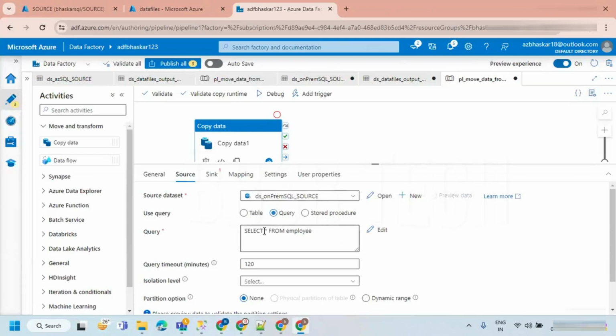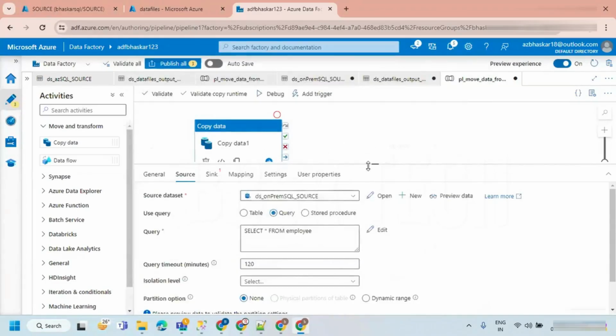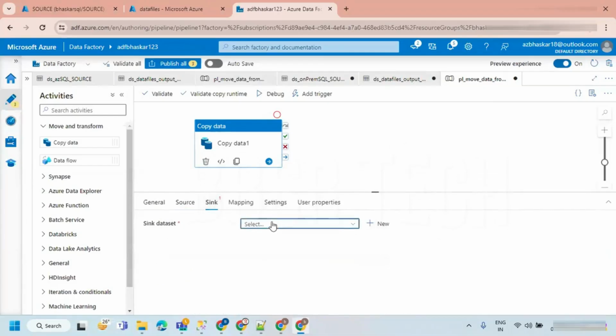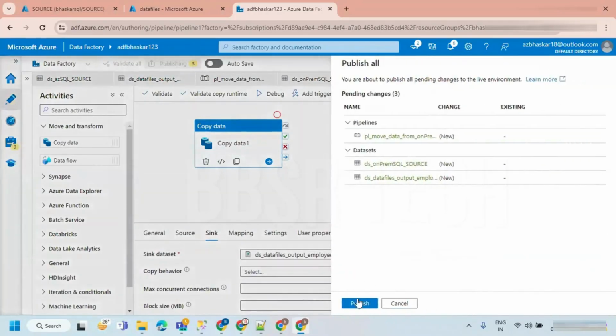If you give the employee table, it takes the data from the employee table. If you give the department table, it takes the data from the department table. Now the sink is going to be the same. I'm just going to take the sink as output employee. Now your changes are done. Let's publish this.